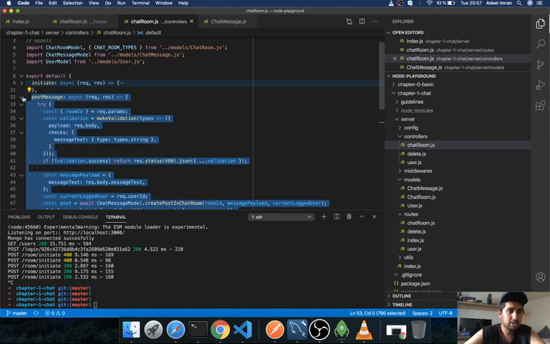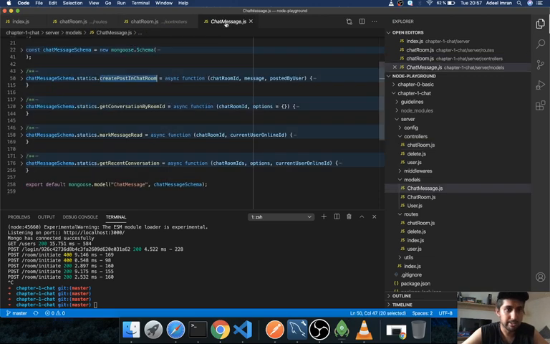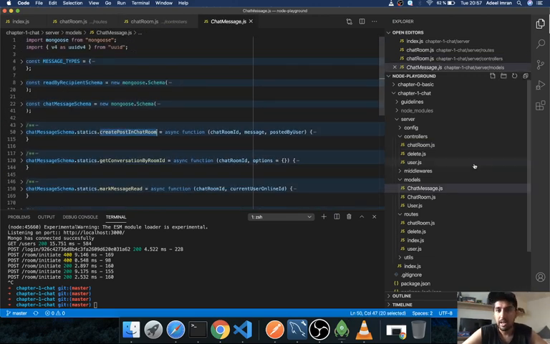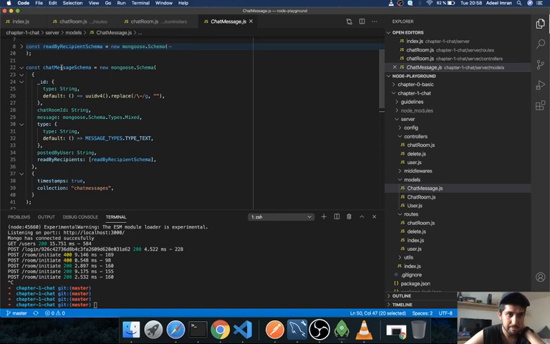All right, so I'm going to talk about this, but before I do, we're about to create a new message in this new collection called chat messages. Let's just talk about that first quickly. In my models I have this file called chatmessages.js, and it has a chat messages schema.